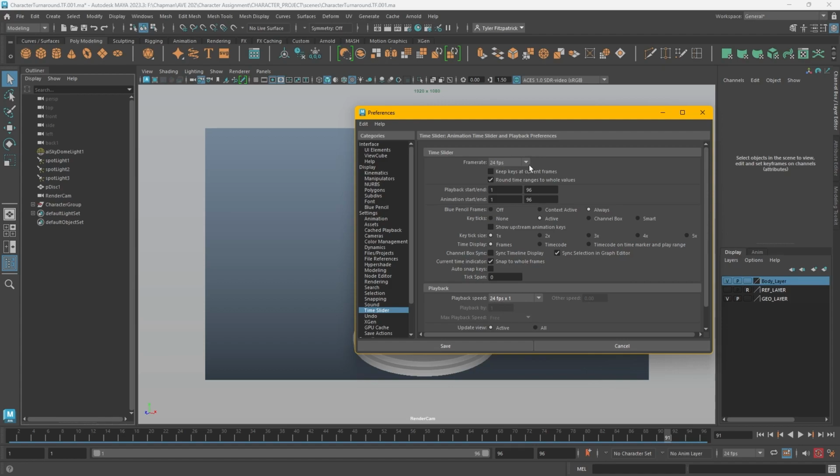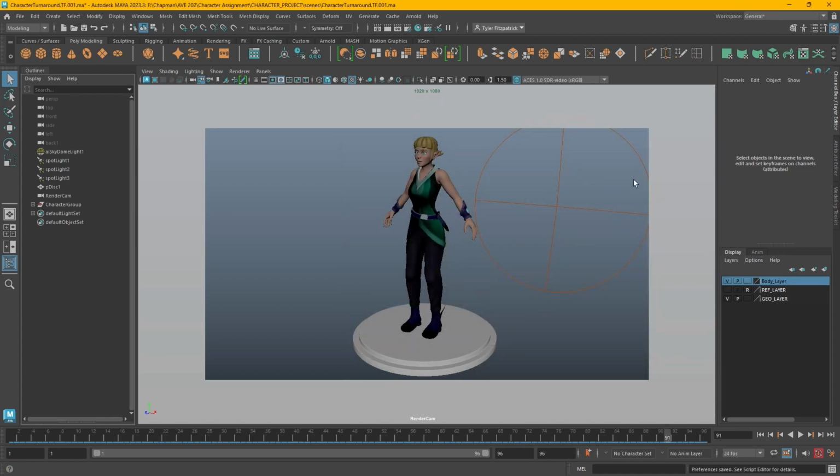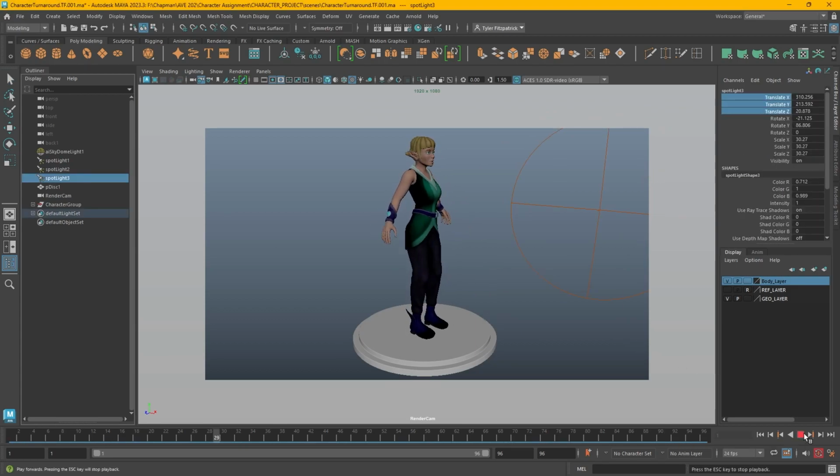If I want to change my animation's frames per second, I could go up here to frame rate and select something new, like 30, and that changes the option down here to 30 FPS times 1. But I'm just going to leave this at 24 frames. And then hit save, and it'll close it. Once I've done that, I'll hit play, and she now rotates around smoothly.